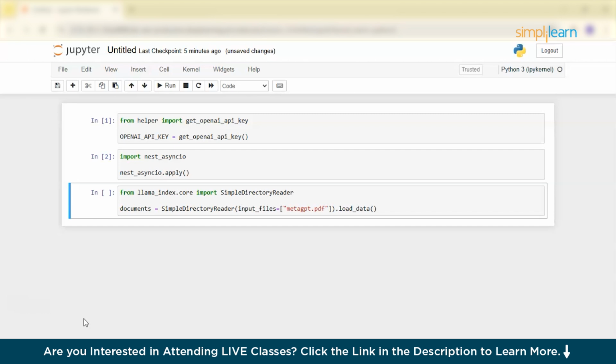Then coming to .load_data(), this method is called on the SimpleDirectoryReader instance, basically to read and load the data from the specified file, here again the metagpt.pdf file. The resulting data is then stored in the variable documents, which will now contain the contents of the MetaGPT PDF file, ready for further processing. So in simple terms, the code is used to load a PDF file into the program so that its contents can be used or processed further.